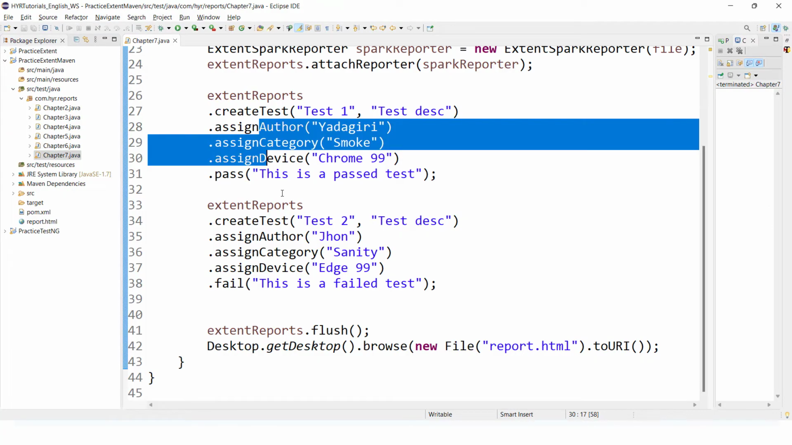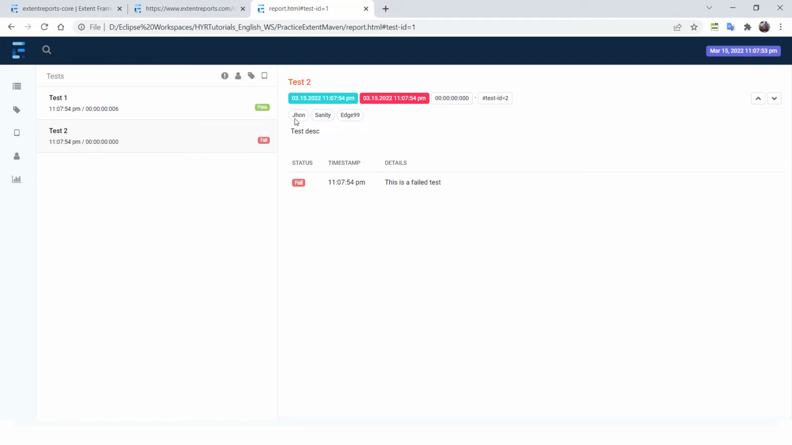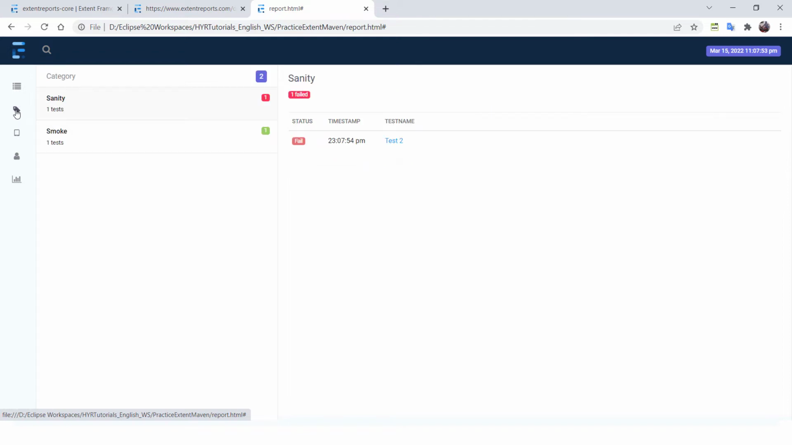So whenever you add any information of these things like author, category and device, this is how that information will reflect on your test. And apart from this change, there are few more changes that will happen in your extent reports. That is, in the left side, you can see some extra tabs are added, right? So if you click on the first one, this is for category, and the second one is for device, and the third one is for author.